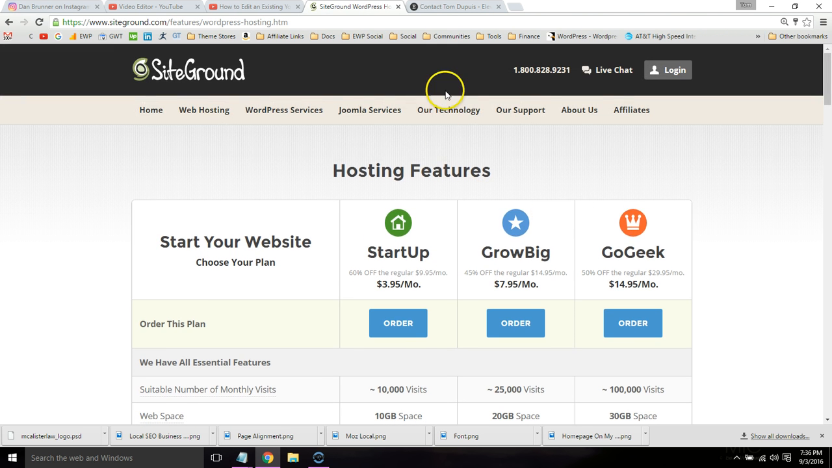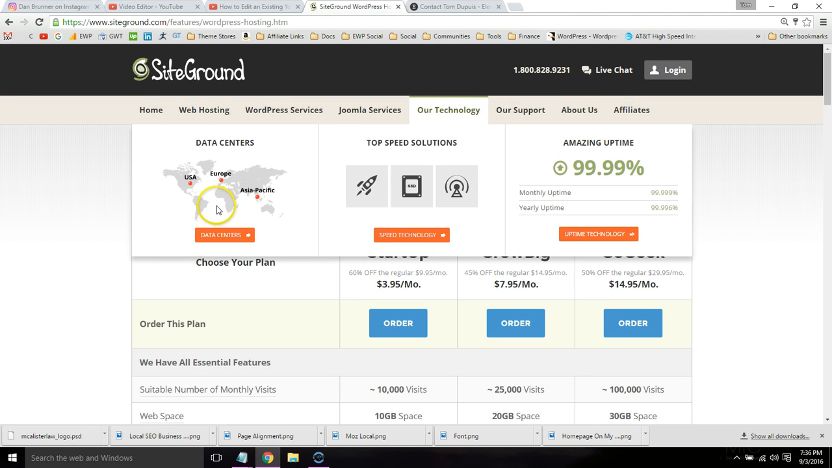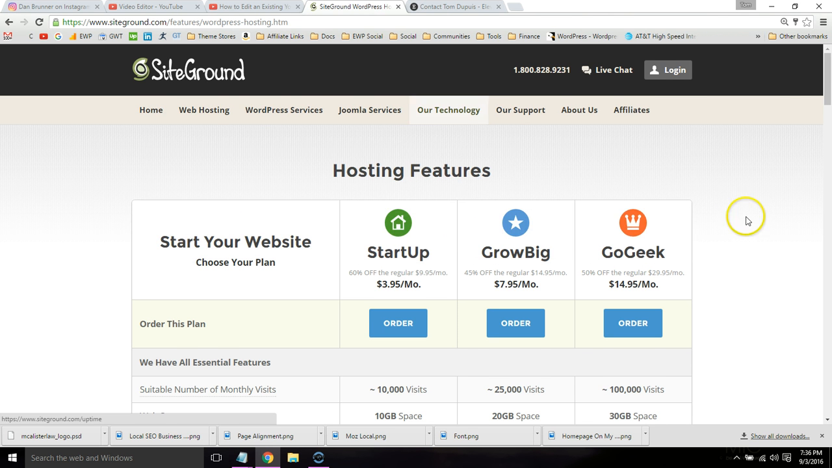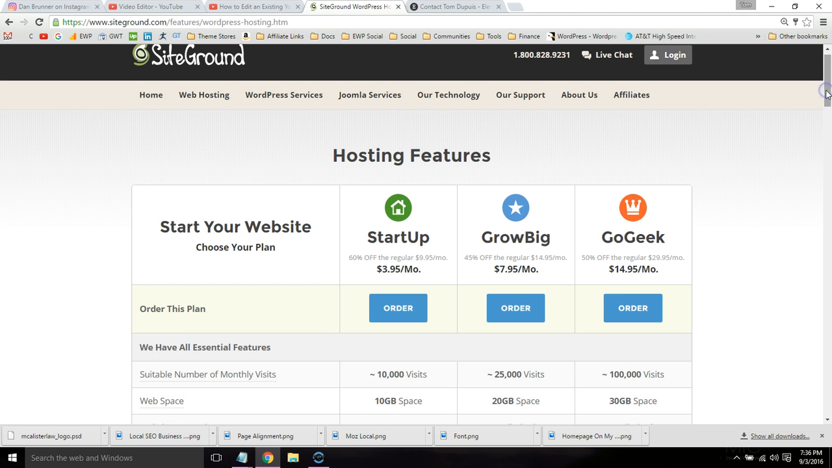And I would also check out, if you want to learn about their data centers, speed technology, and uptime technology, you can do so here. But I do think GrowBig is definitely the best value, considering it's only $4 more a month than Startup, and you can host unlimited websites, which is awesome.